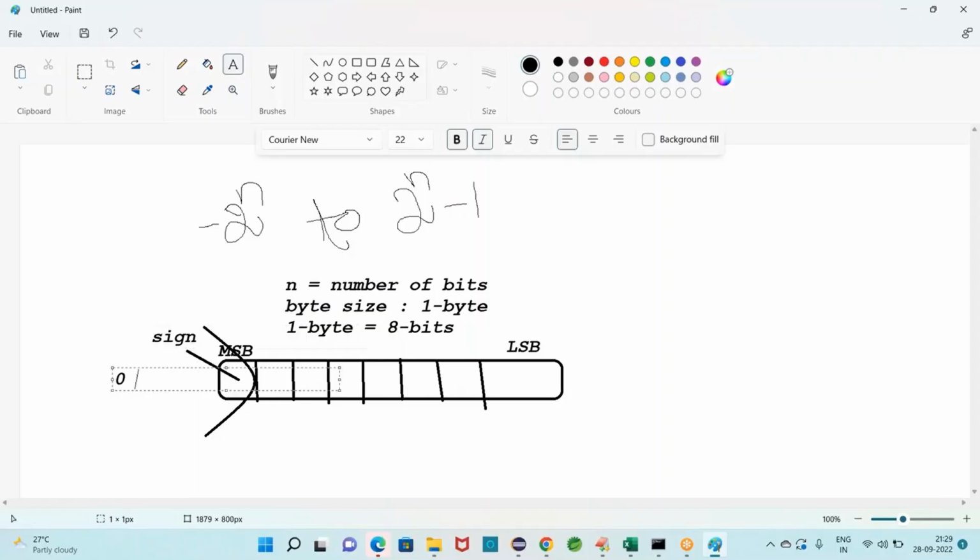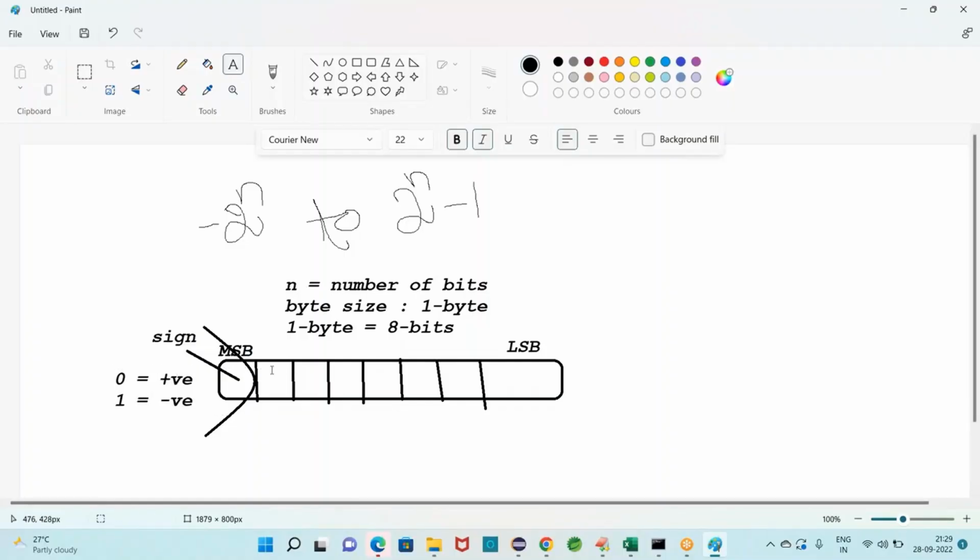Here 0 represents the positive value and 1 represents the negative value. That's why out of 8 bits, 1 bit is assigned for the sign bit. That's what we need to calculate the range for how many bits only.